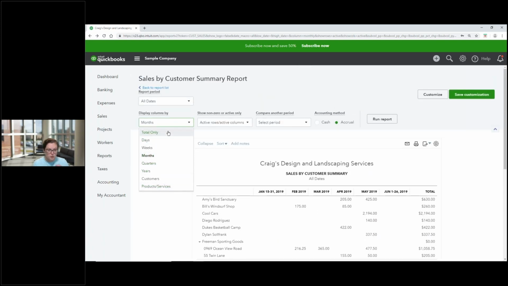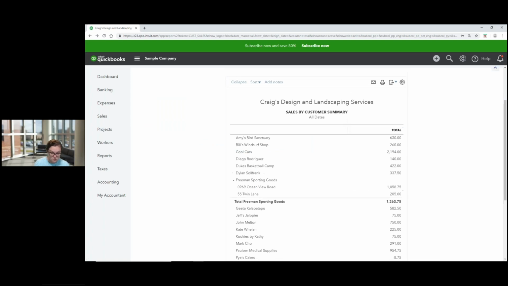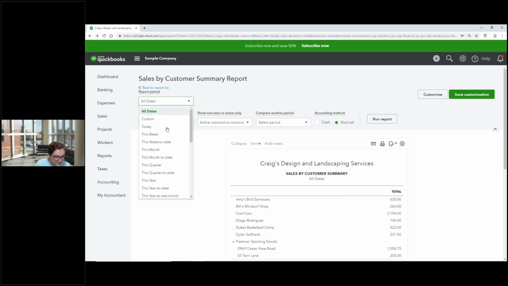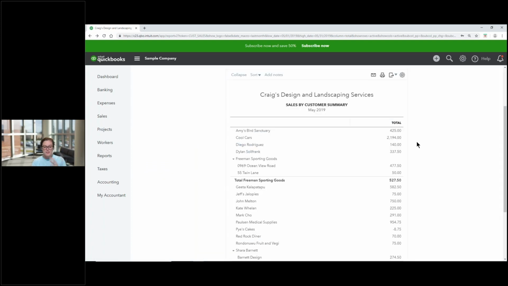I'm going to go back to total only though, to show you this compare another period section. So I'll click Run Report, and then, what do I have to do? It's not letting me compare another period. Why? Oh, because I need to pick a specific period. So we'll say all the sales for this month, and I'll click Run Report. We don't have any sales for this month, so I'll click last month instead. Maybe we'll get some there, Run Report. Okay, all the sales for last month.